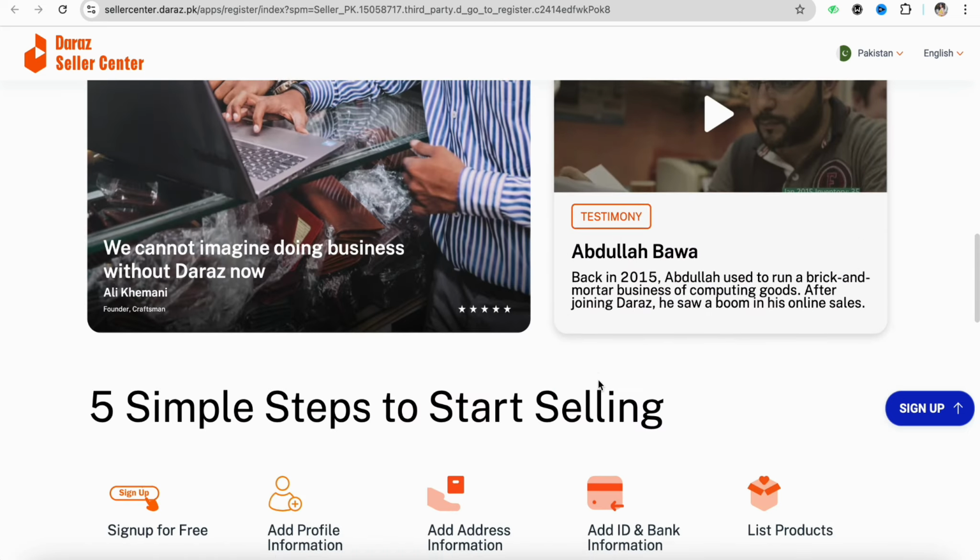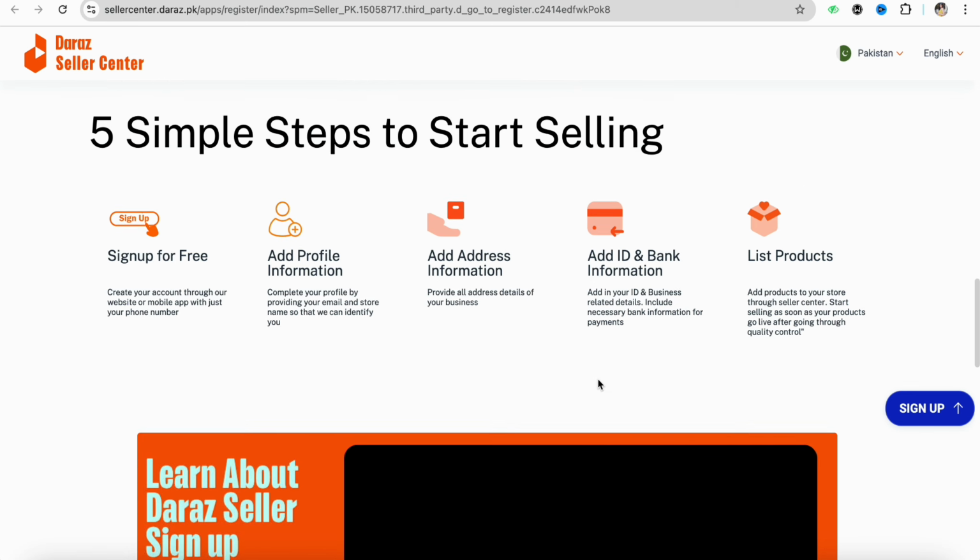So in 5 steps, you can create your account. First you have to sign up for free, then you have to add your profile and information, then complete your profile by providing your email address and store name so that you can get identified on Daraz as a seller. And then you have to enter your address details of your business, and then just simply enter your ID and your business related details, including necessary bank information for payments and other things.